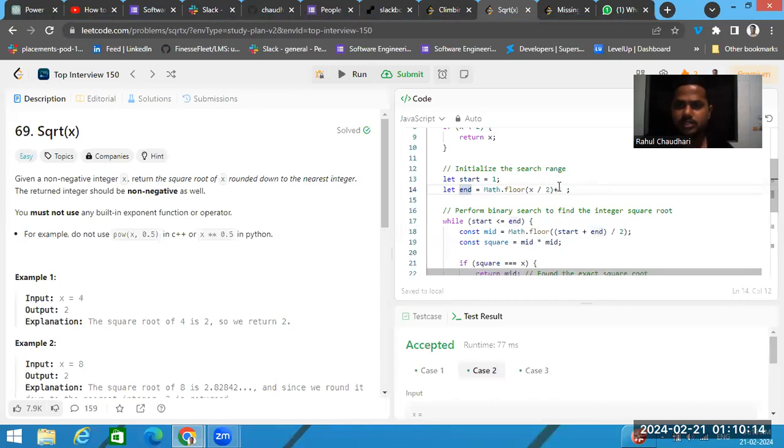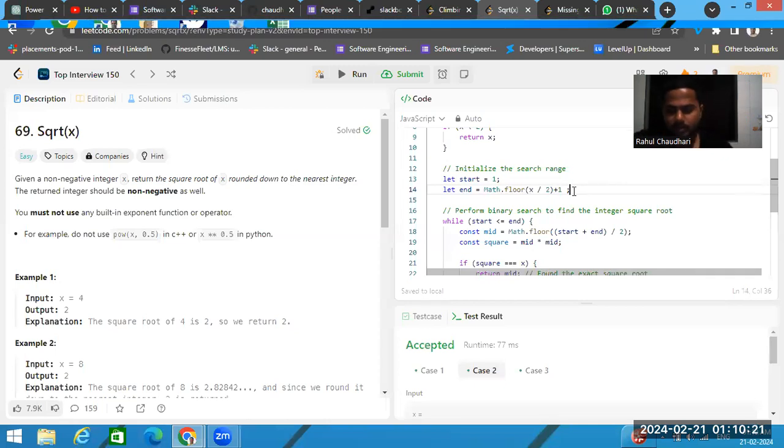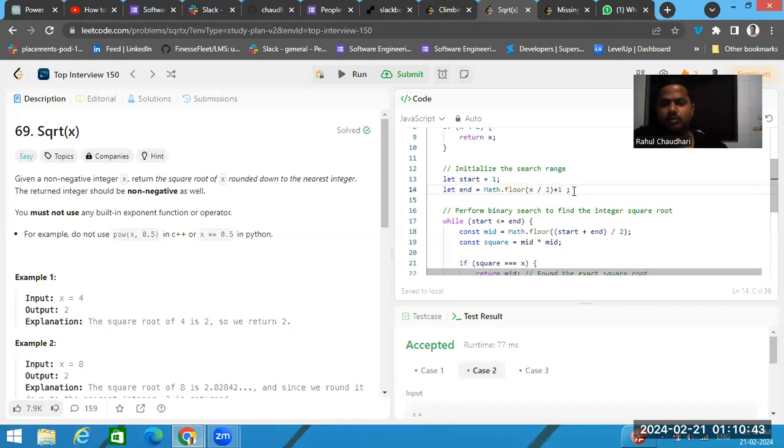Basically, square root means: if we multiply a number with itself and it becomes the result, then that number is the square root of the result, right? For suppose we have the number 9 and want to find its square root. 3 multiplied by 3 becomes 9, so 3 is the square root of 9.